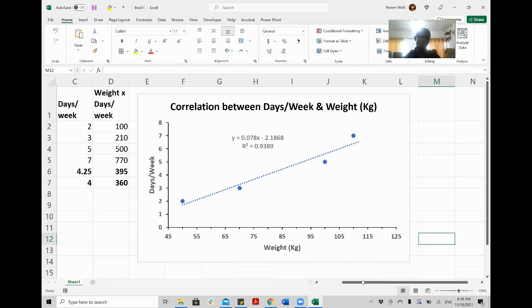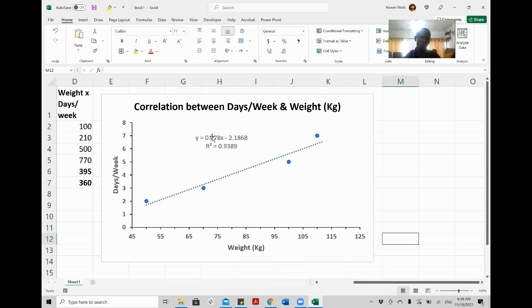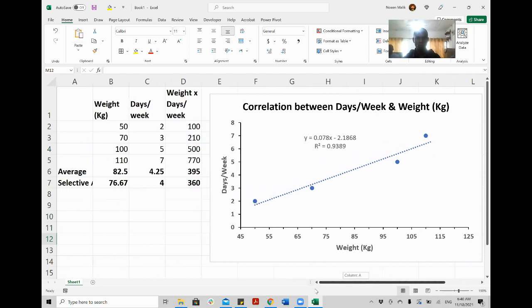We have this equation. Now, why did we need this equation? Y is equal to 0.7. So this is your linear regression equation. Why is it used? Because it is used to calculate an unknown parameter. Which unknown parameter? For example, the question is that you have 50, 70, 100, 110. Now the question is, how many days will it need if someone has a weight of 90 kg? 90 kg is not here. So how do we calculate the number of days, right?